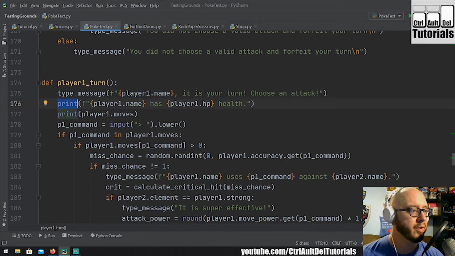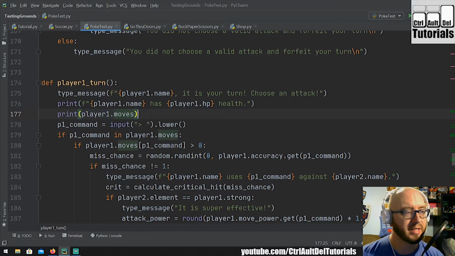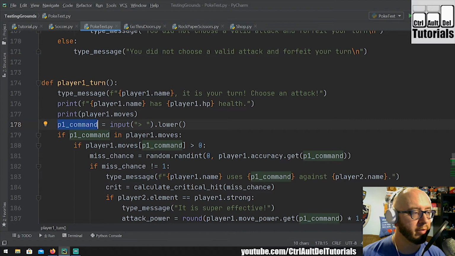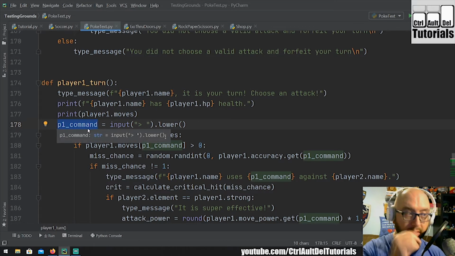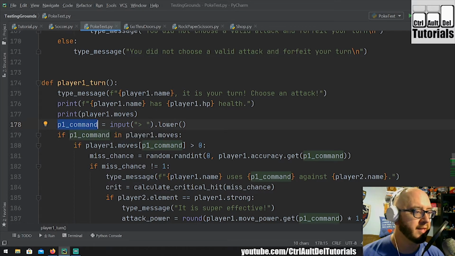Okay, next it's going to go through. It's going to print out my name and says player 1 has this much health. So it lets me know how much health I have. And then it also lets me know all of the moves that I can choose. So I just had it print out the dictionary because it actually ends up looking pretty good when we're playing the game. Gives you an idea of the moves you can type in. It creates a new variable called P1 command. So that's our player 1 command. And it gives us an input that it converts to lowercase for us. Okay, so it's just going to give us this little cursor on the terminal that we can type next to.